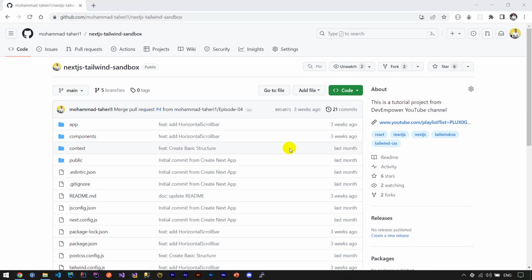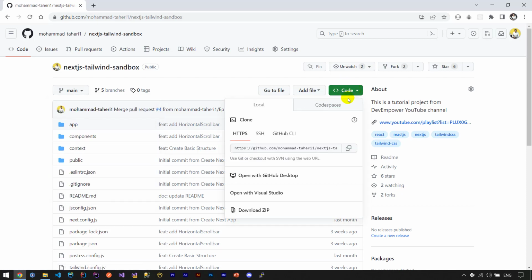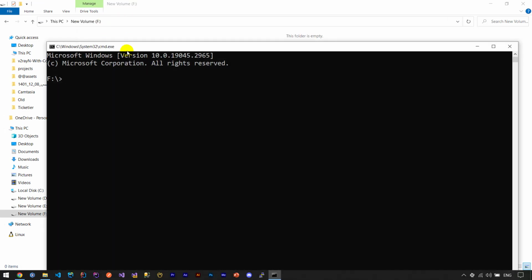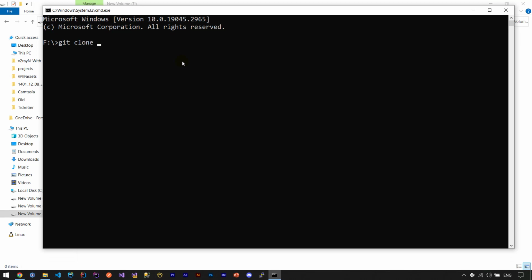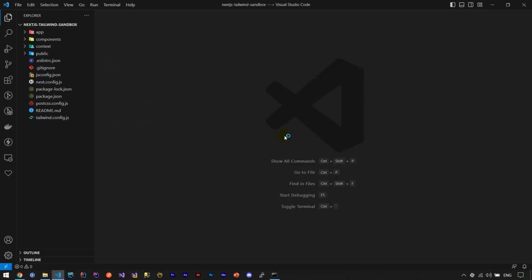Let's start by cloning our repository, and before that let me show you that for now we have 5 different branches: v1, episode 4, episode 3, episode 2, and branch main. So we create a new episode, episode 5, for this episode and use that branch. Let's clone the repository. Copy the address, and in drive F I will open a new command prompt and say git clone this address. That's it. So let's open it in VS Code. Let's go cd next.js and code dot to open this project in VS Code.